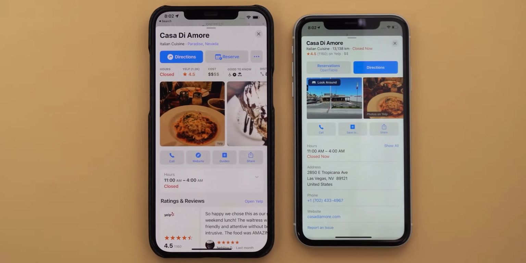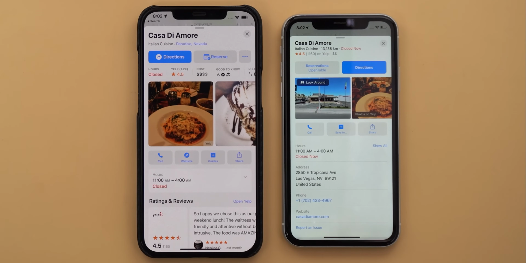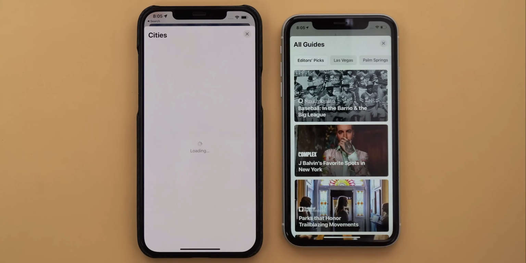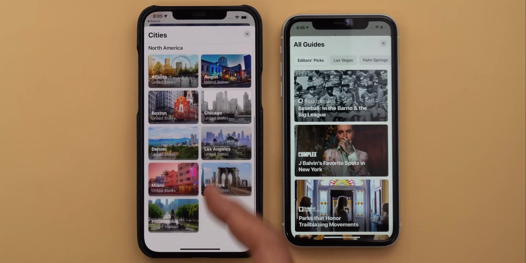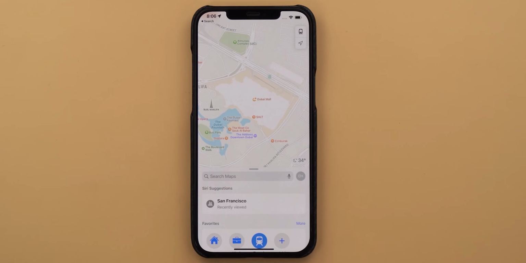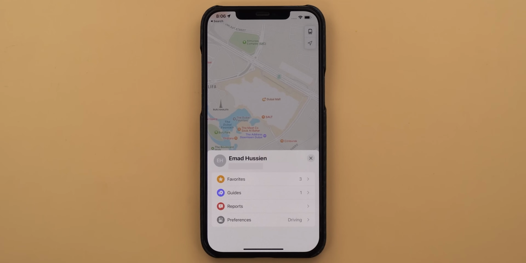The information cards for places got redesigned with bigger thumbnails and buttons, in addition to more icons to make things easier to navigate. The guides page also got redesigned with bigger images and menus for easier navigation. And finally, next to the search bar, you will see your profile picture. Tapping on it will show you all the preferences you need to adjust in the Maps application, like your preferred mode of transit, favorite locations, reported issues, and more.